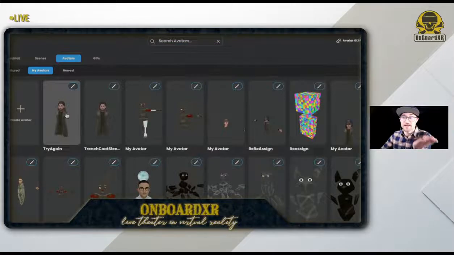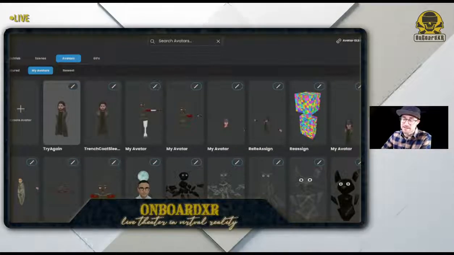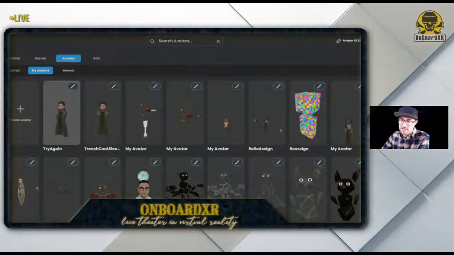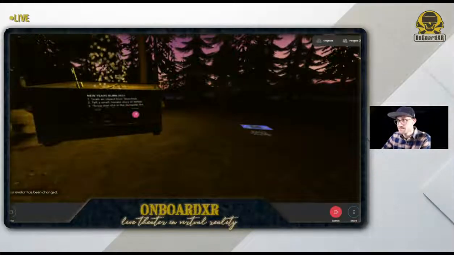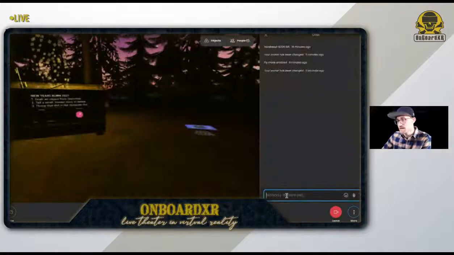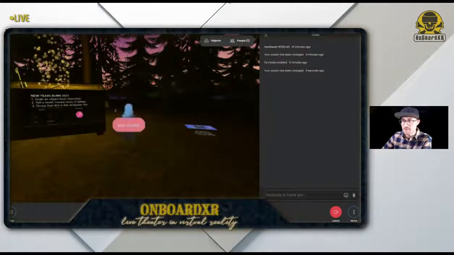So right click, copy link address. You can see that, right? Can you not see the UI on my end? You cannot. So when you right click on the avatar, you copy link address, then you click on it and say accept. And then in the chat, you paste that avatar link so that it'll populate in front of you.